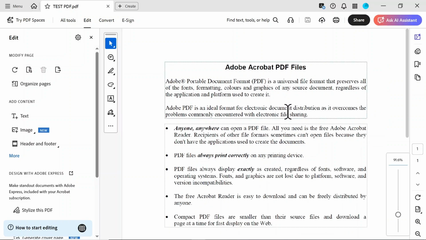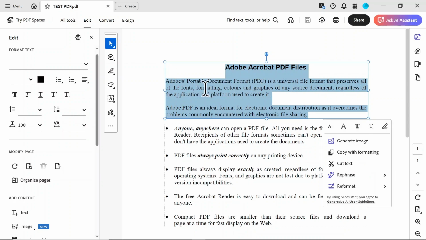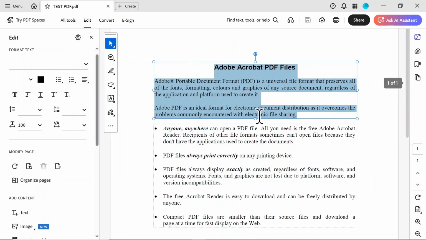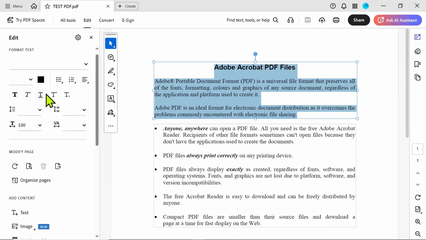After the Edit PDF tool opens, Acrobat will detect the editable text areas in your document. Click the text box that contains the lines you want to adjust. Now highlight the text you want to change, or click inside the text box if you want to adjust the whole paragraph. On the right side, look for the text formatting options. Depending on your version of Acrobat, you may see options for font, size, color, alignment, and spacing. Look for line spacing, paragraph spacing, or a similar spacing control.